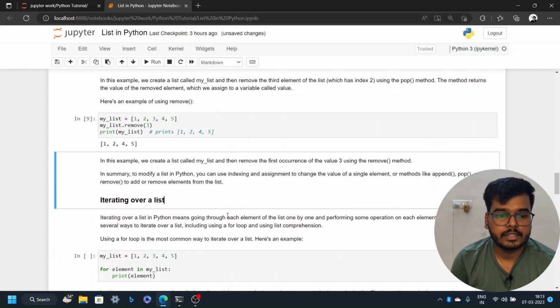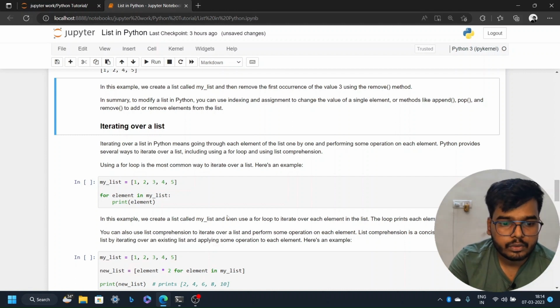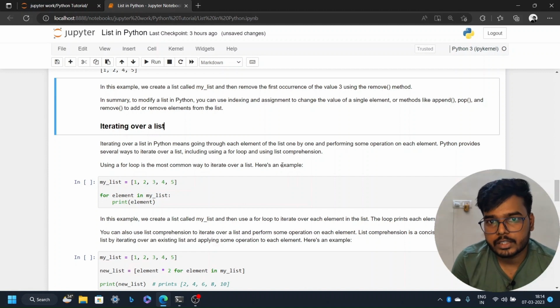Now the next is iterating over a list. Iterating over a list in Python means going through each element of the list one by one and performing some operation on each element. Python provides several ways to iterate over a list, including a for loop and using list comprehension.